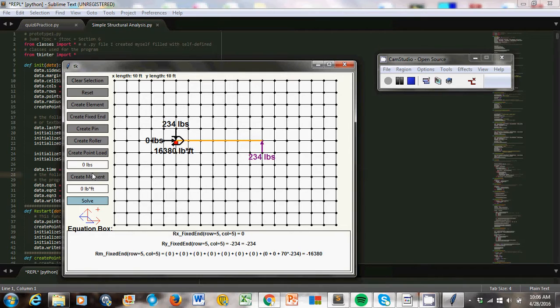constraints. Let's say I wanted to also add a moment into this. I can press the create moment button, enter the load I want, which is in pounds per foot or pounds times feet. And when I click a node, it gives you a little diagram of which point corresponds to which rotation. Let's say I want a counterclockwise rotation. I can click this node or this node. I'll click this one. And there we go. We have a concentrated moment. We can solve again and get the updated reaction forces at this point.